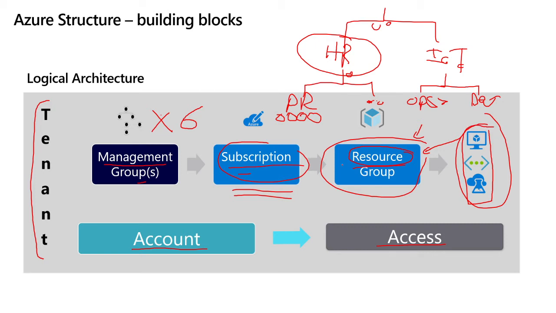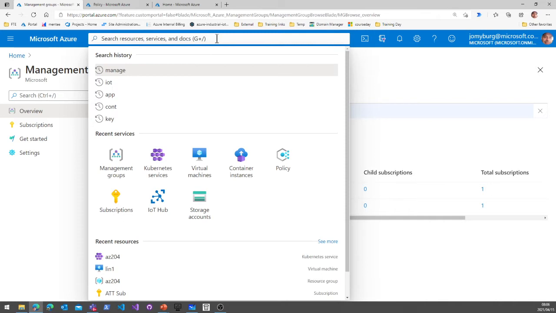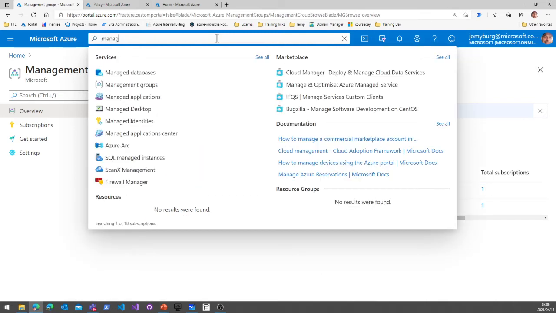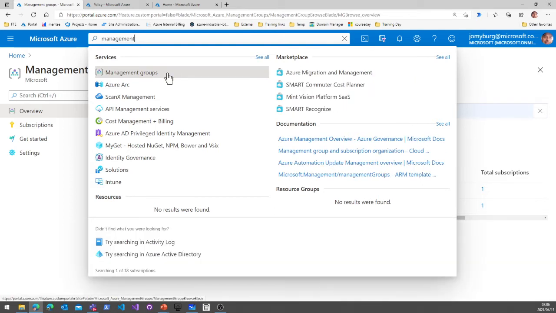So there's these three building blocks. We spoke about management groups, we spoke about subscriptions, and there's individual resource groups. Shall we take a look at these quickly? I've got the Azure portal open here, and you'll see here that if I search for management groups is one of the options that arrive there.